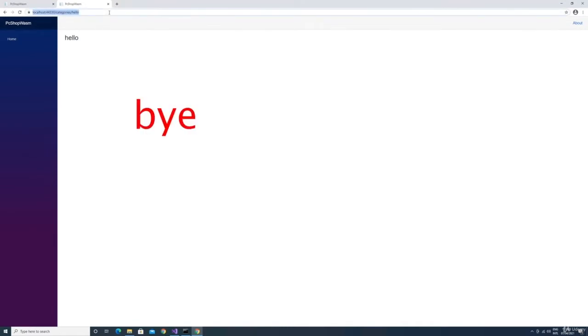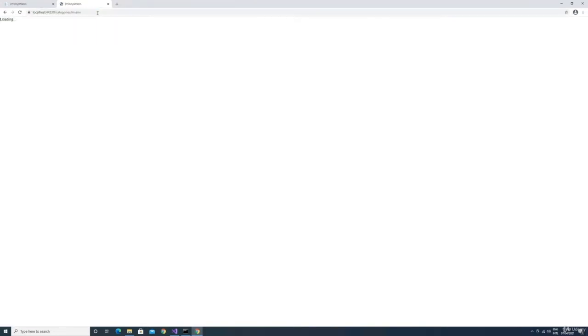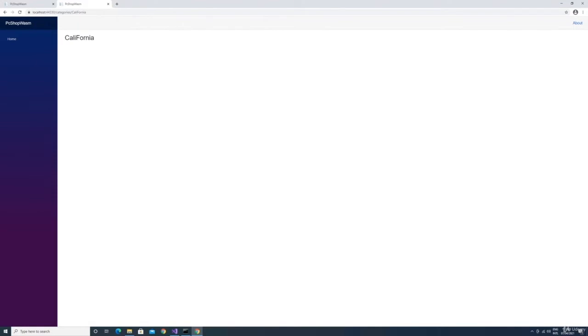Now replace hello with bye. Now replace the bye with anything you want. Can you understand? After /categories, whatever comes in will be a dynamic parameter and will be stored in the key variable. In the markup h3, the key variable will be rendered. I told you, it's really simple.